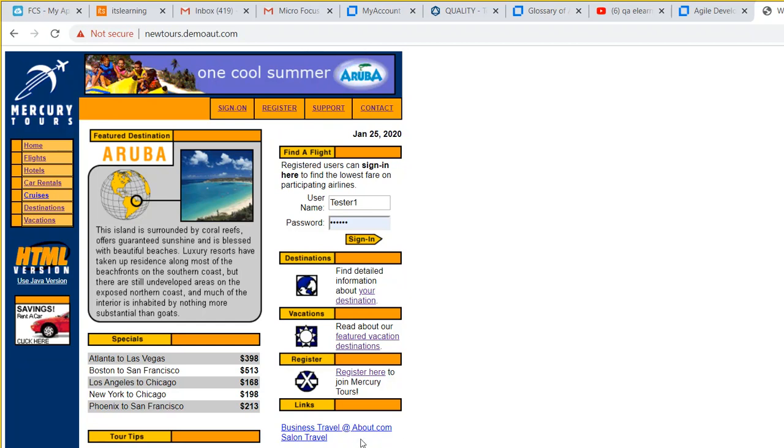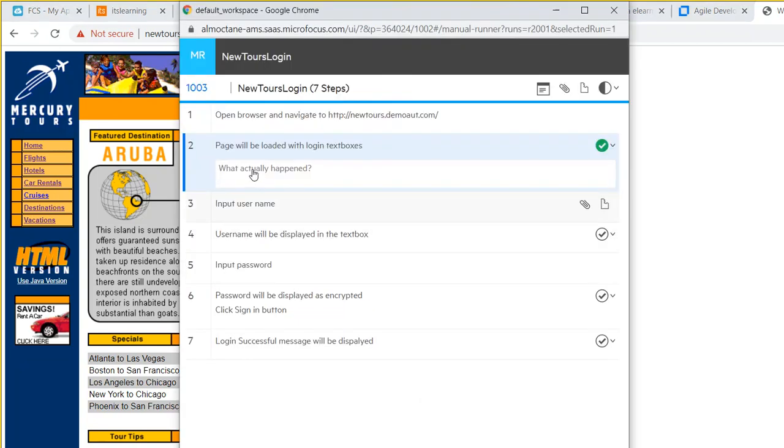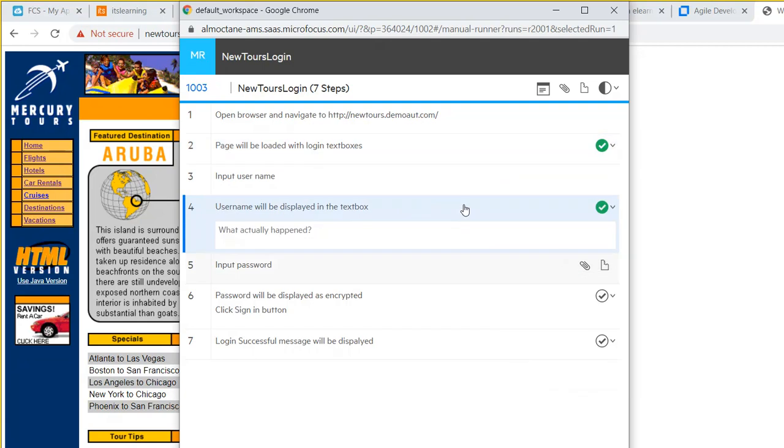So what is our validation step on that? Input a username. Username will be displayed in the text box. So username is displayed in the text box. Now let's say this is passed, and then input a password, and password will be displayed as encrypted, right?